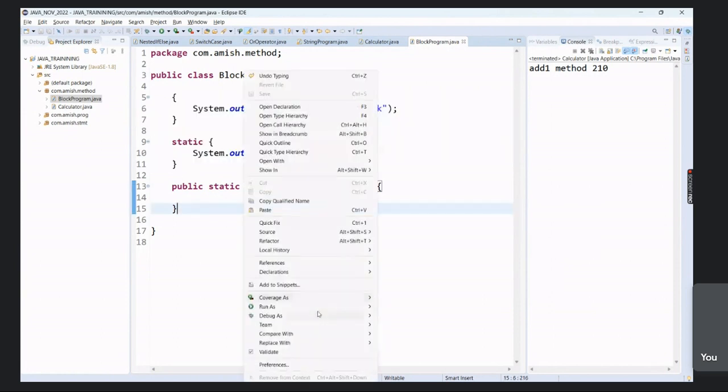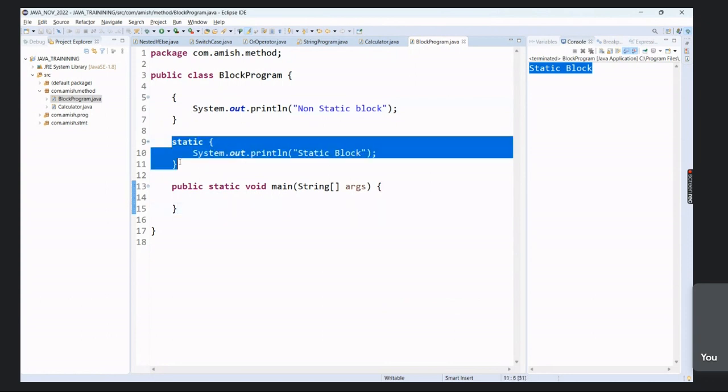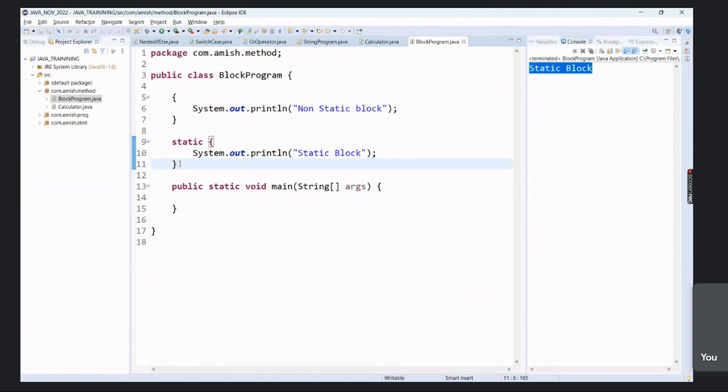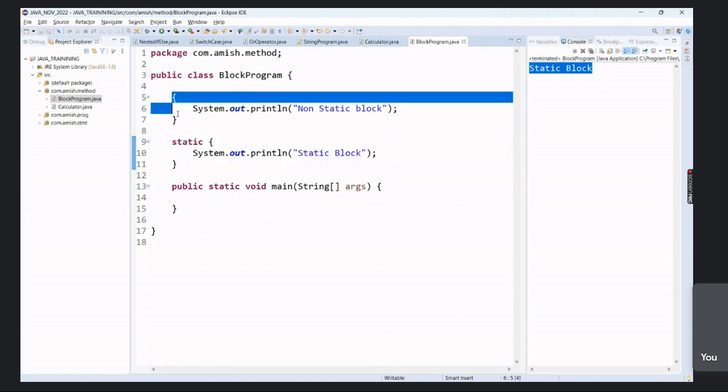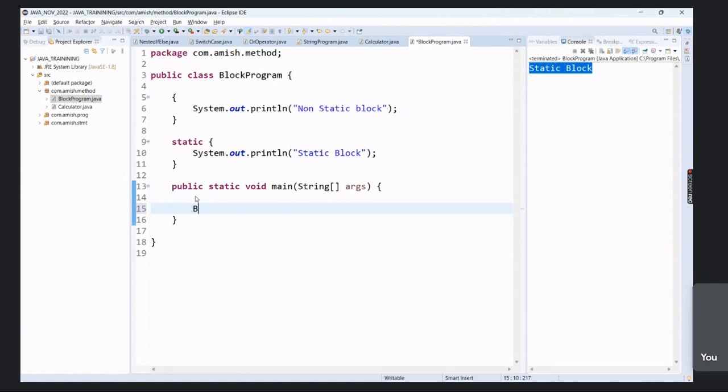Let me run this program. See, we got the output static block. We didn't get output for the non-static block. Why did it print only the static block? Because if we have any static data, the JVM provides memory to that first, not to the non-static one. So if we want to access non-static data, what do we have to do? We have to create an object, just create an object, equal to new block.